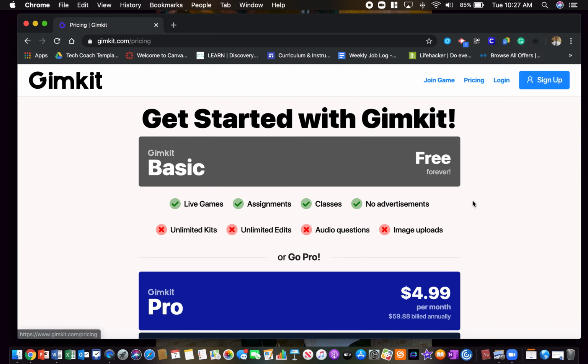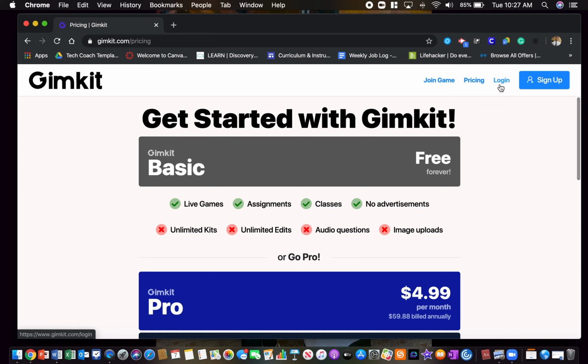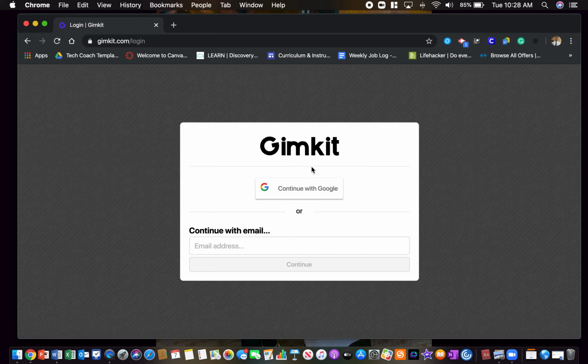So you can sign up for an account. The basic is free and it allows you to play live games, have some assignments, have classes, and no advertisements. However, you are limited on the number of kits, number of edits, audio questions, and even image uploads for questions as well. So there is a pro version and there is a group version if you keep that in mind. So for right now, we're going to focus on the free kit. It is more than enough for your needs right now if you're just trying to experiment with it.